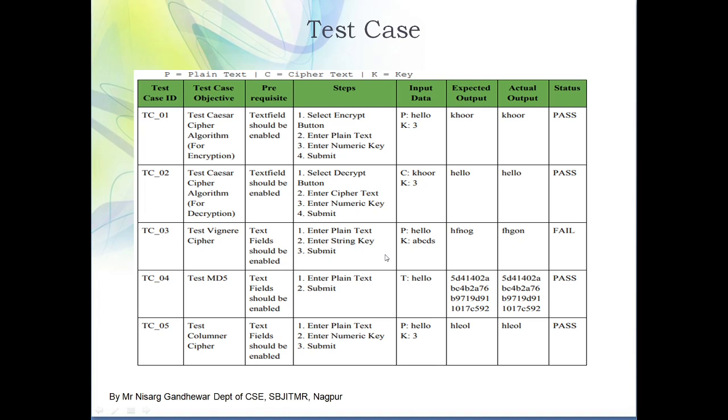In the case of a test case, two things are important: one is the expected output and the second one is the actual output. Suppose the expected output matches the actual output, then we can say that the status is pass. Otherwise, here you can see the expected output and actual output are not the same, that's why the status is fail.